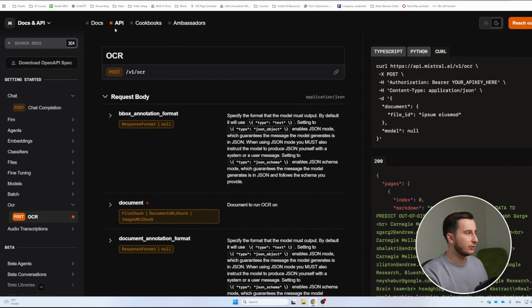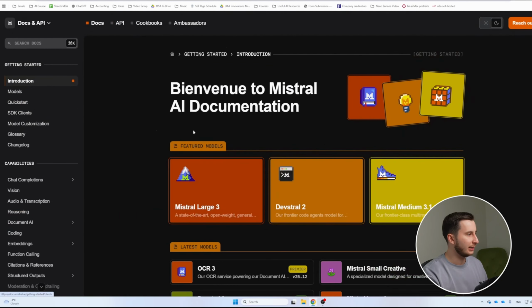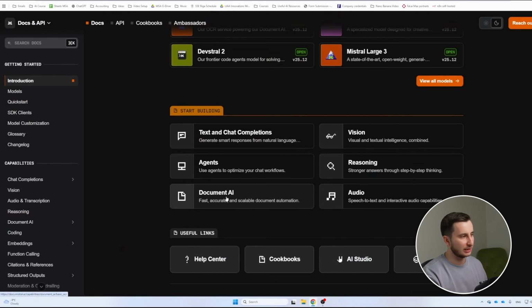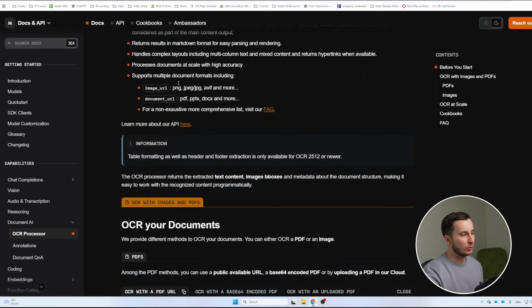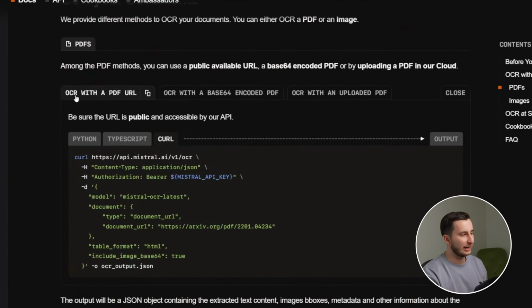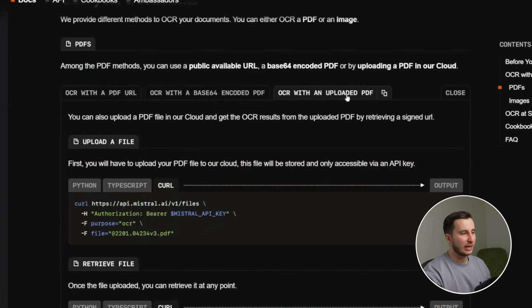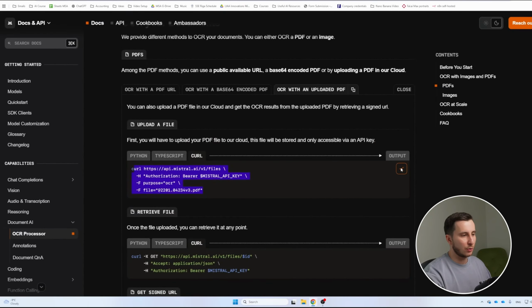So in order to do that, we have to go to documents, and here we may find actually the document AI, and it will tell us exactly how we can OCR with the PDF URL that was basically the same as it was before. But if we don't have a URL, we can OCR with an uploaded PDF, and it basically tells us what we need to do. So here is the code that we need to do. So I'm going to copy paste this one.